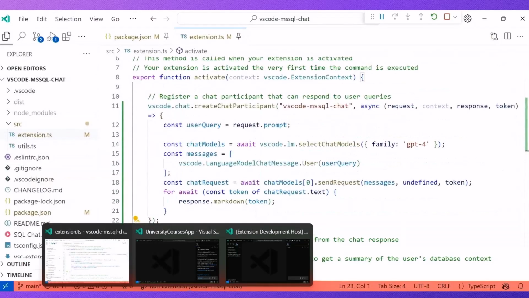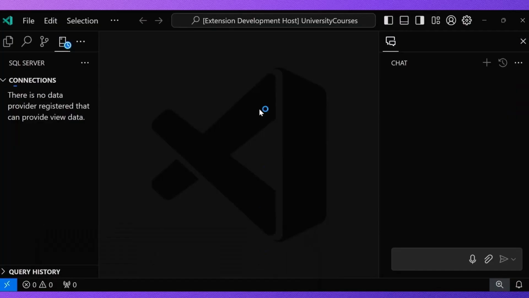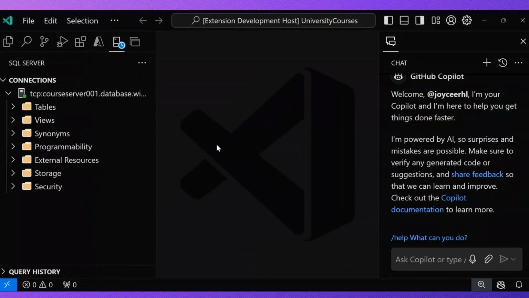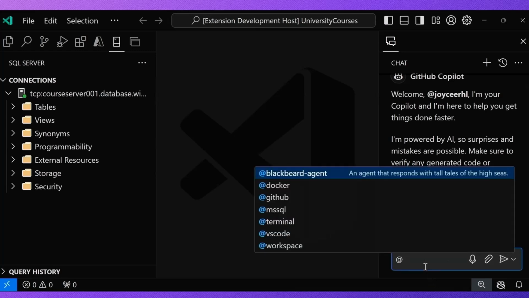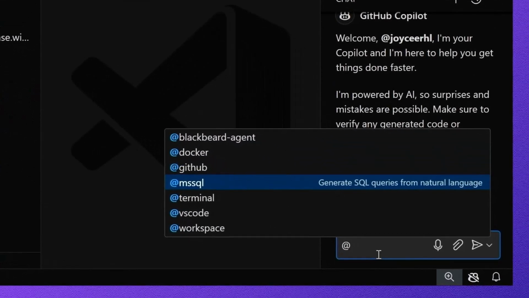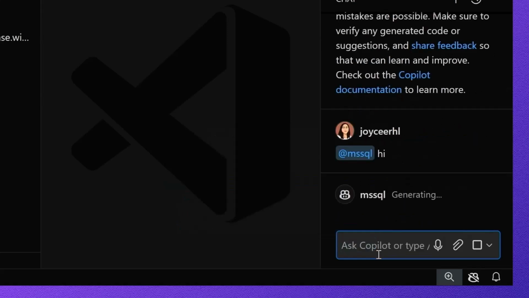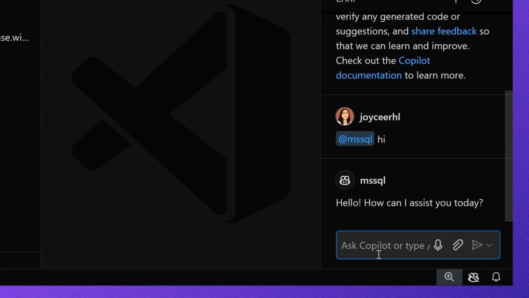So let's go ahead and reload our extension development host here and try out our chat participant for the first time. Let's go ahead and make sure our SQL database is alive. And now if I go into chat, I can type @ and you'll see that I have this MS SQL agent that wasn't there before. I can go ahead and say hi and receive a response that's powered by a language model. So that's really cool, just to get started with.